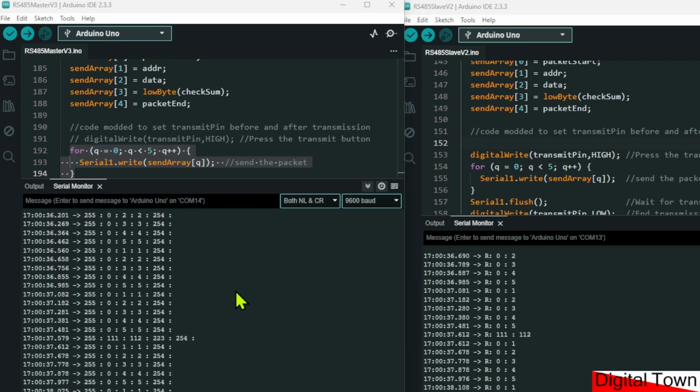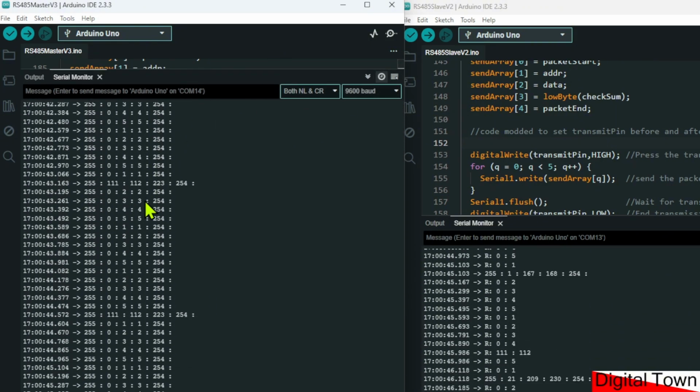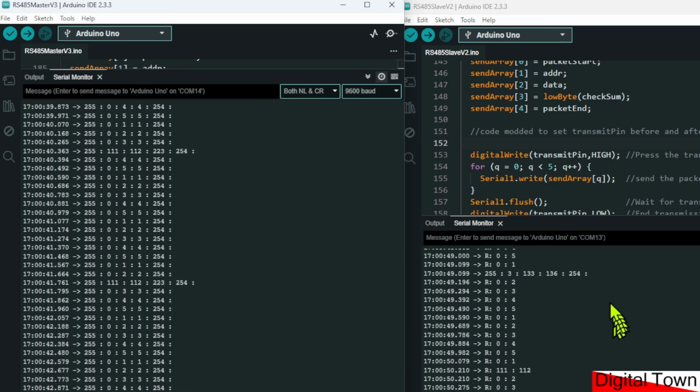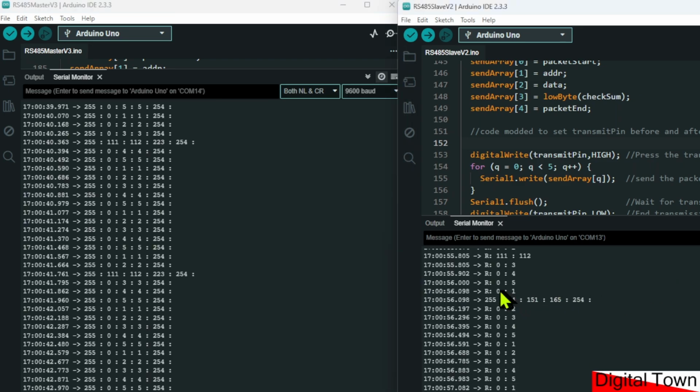So now I've reloaded master version 3, and I'm going to just stop the scrolling. And what I want you to notice is there is no received data. Now this sketch hasn't changed. The slave is still responding. I can actually see the data coming by. I can see the ping. I can see the random values that it sent back, but I am not receiving it in the master sketch.